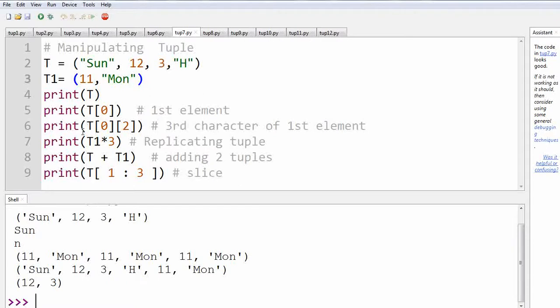Now in the next one, this first element is a string. If we say T[0][2], we are now using two indexes, right? T[0] means the first element of this T, and 2 means the character at the second index of this first element: 0 1 2, that is n. So you will be getting n, right?